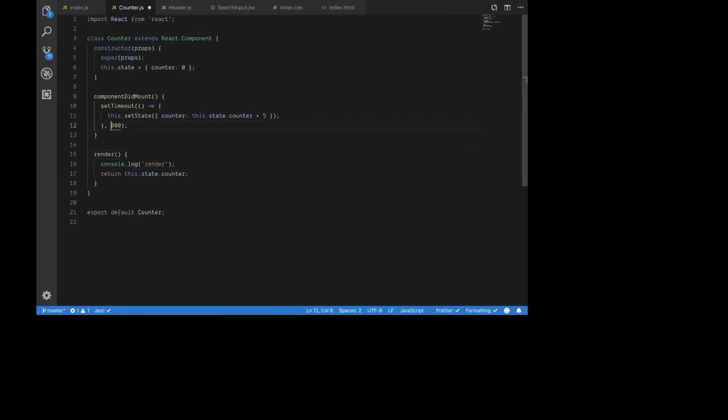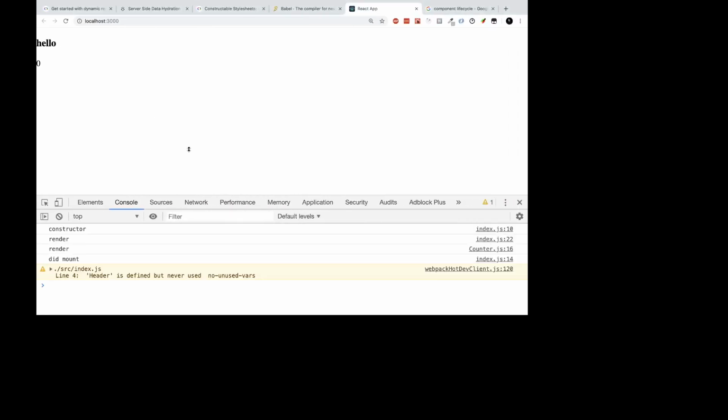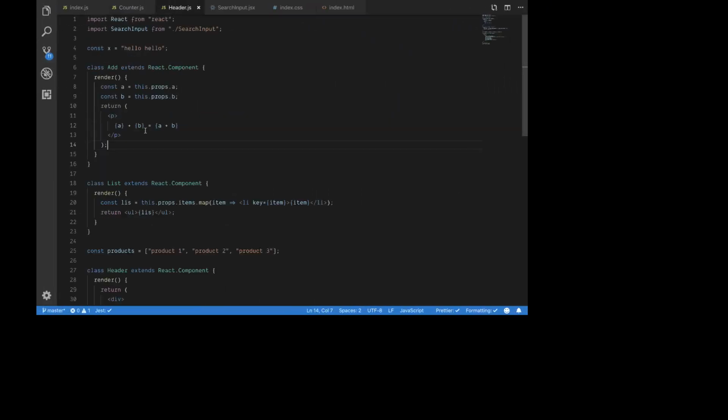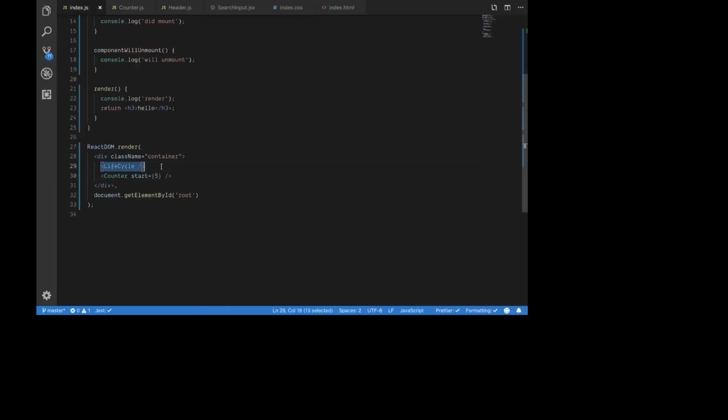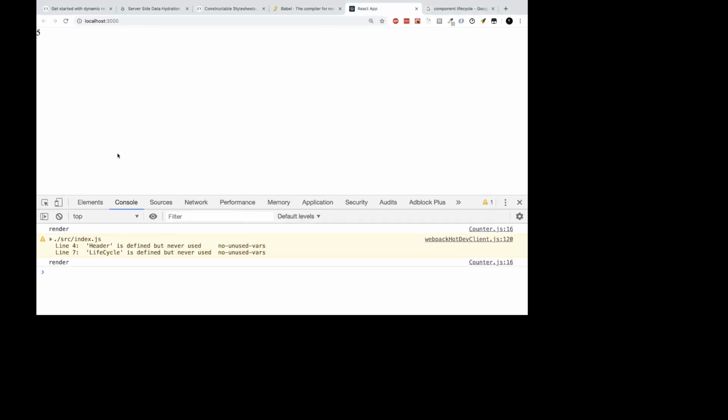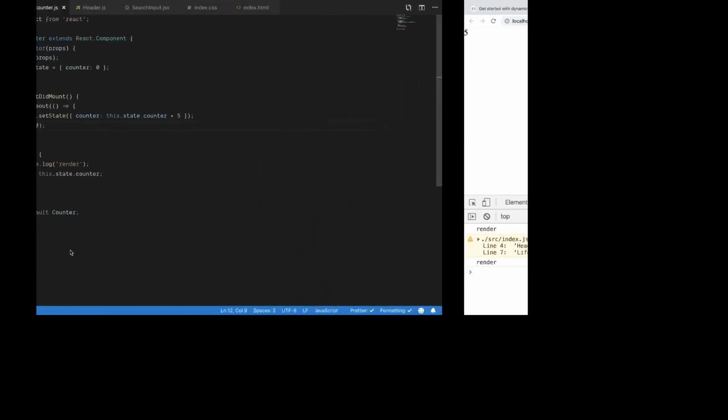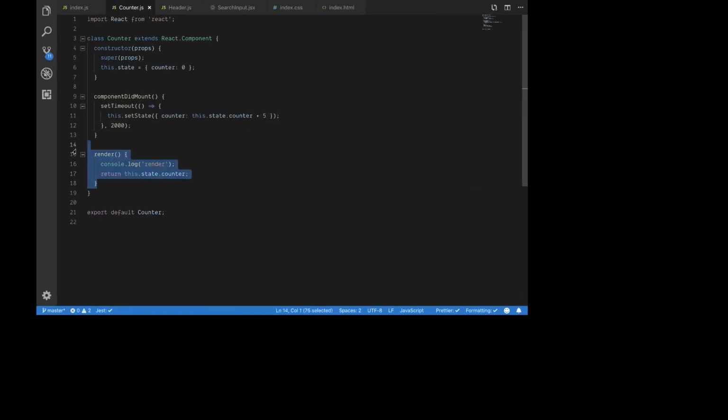I will just do it 2 seconds maybe. So there is a render, and after that there is another render. Okay, so there is a first render. I will just remove the lifecycle one because it's confusing us. So there is render, 2 seconds, another render. So render is called multiple times to show the new things. And this.state will be updated to match the new state.